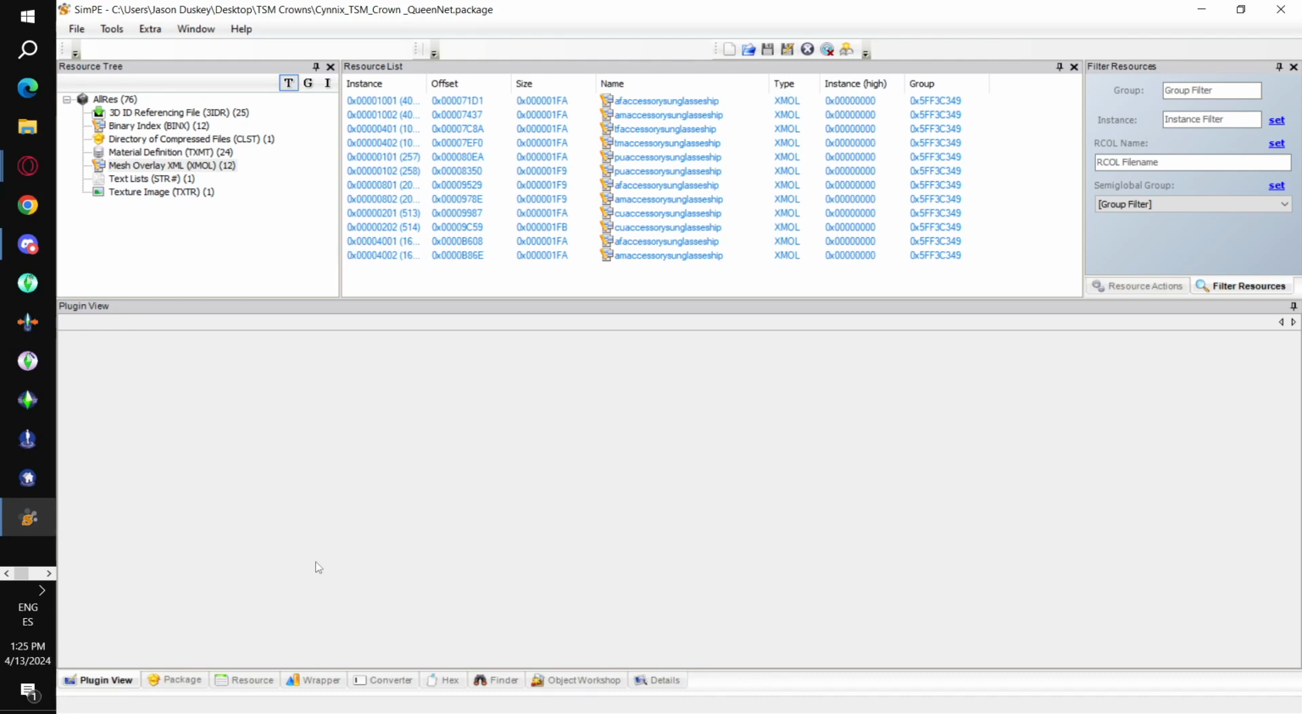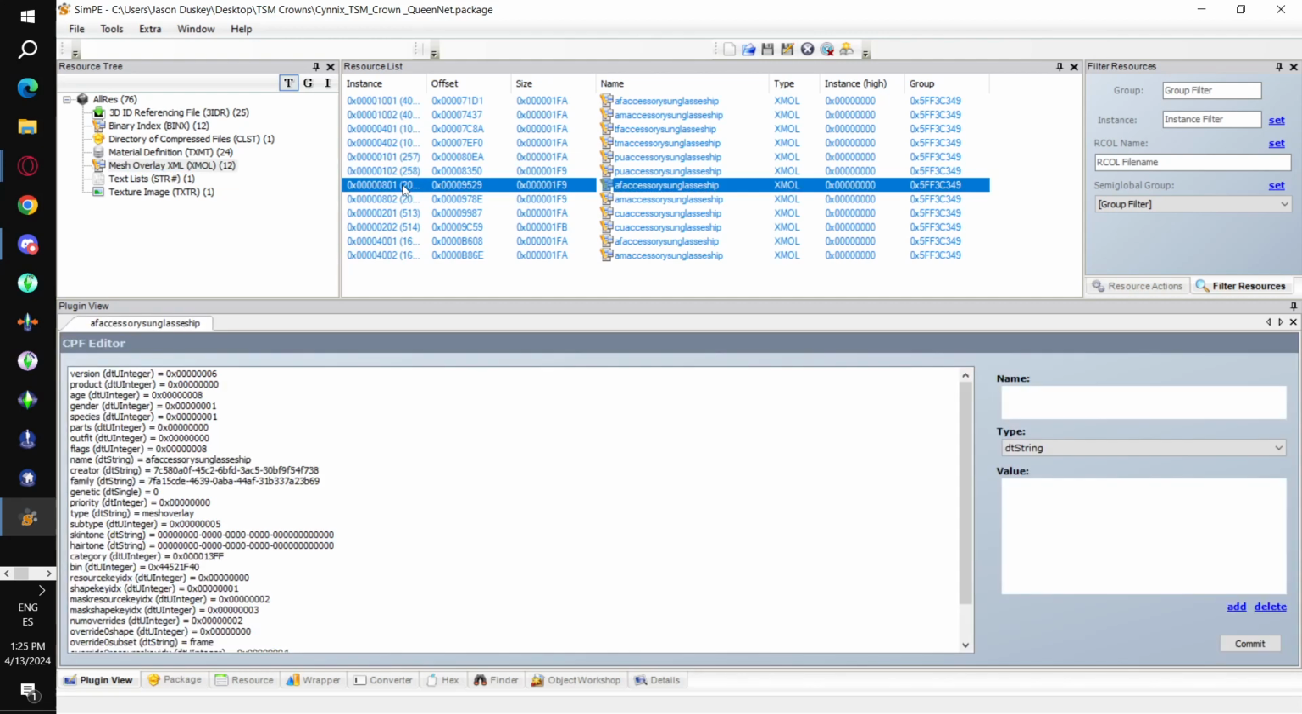Now we have the action pane, and by default, the action pane is set to the plugin view. So what does that mean? That means that it's a dynamic view based on the type of plugin that you have selected in the resource list. So let's have a look at this adult female thing.